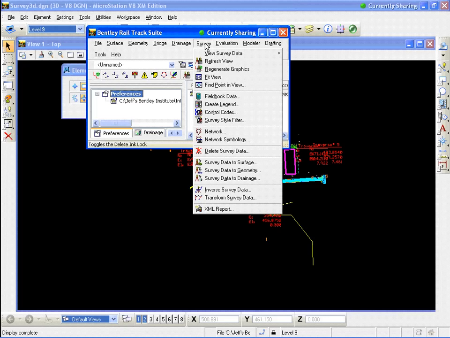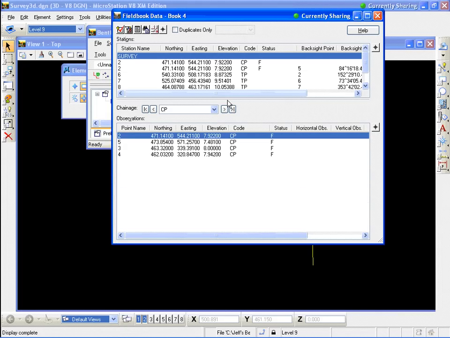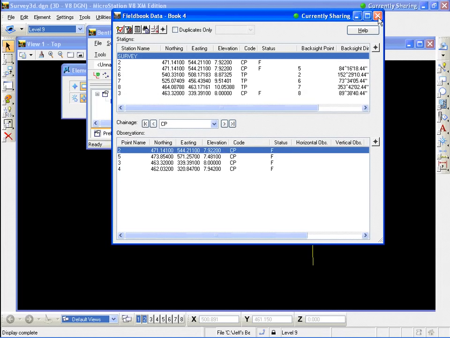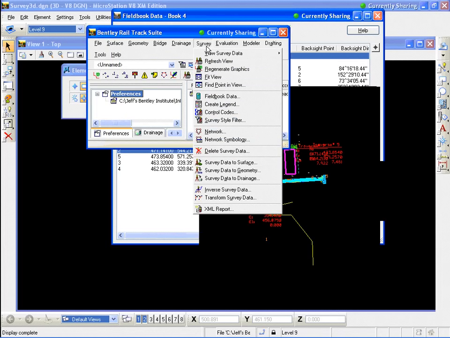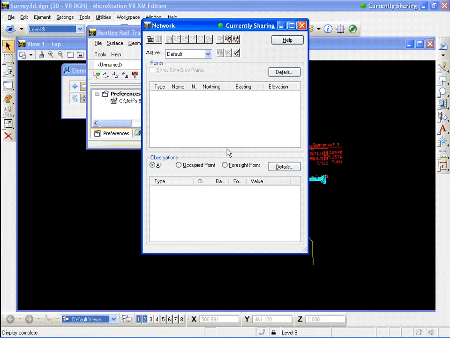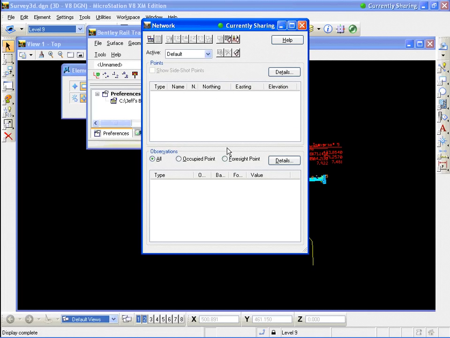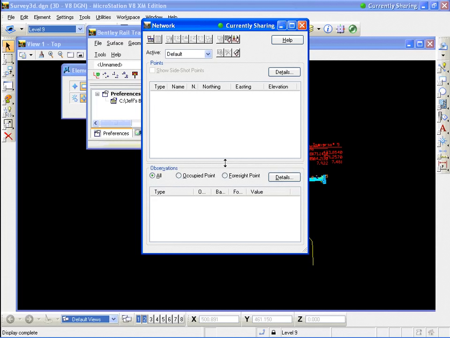But back to some things that have changed. In the field book, you can move this window up and down now. That's a new thing. You couldn't do that before. And then the same thing in the network box, which we'll be looking at in a minute. You can move this up and down, making these windows larger and smaller if you need to.